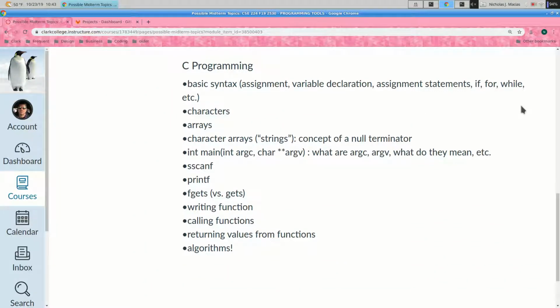All right, C programming. You should know all the basic syntax. You should know how to make a main program, how to declare a function, variable assignment, variable declarations, integer this, character that, if statements, for loops, while loops, all the basic syntax, right? Characters, okay, things in single quotes or something defined as a char, such and such.